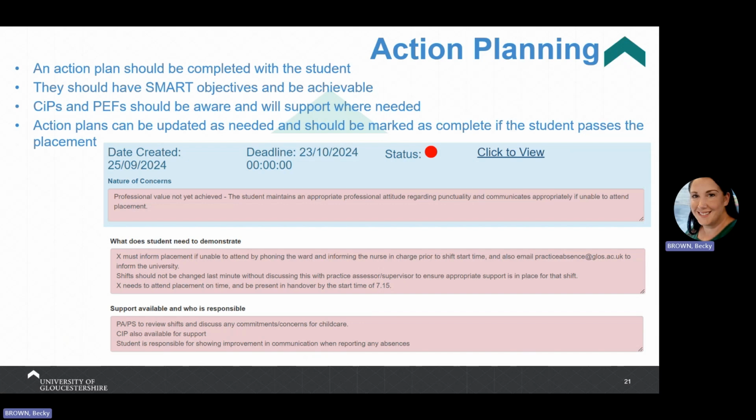There's also a date at the bottom where you do need to say when it needs to be achieved by. Please make sure the students have an adequate amount of time to achieve an action plan. If you're going to instigate an action plan with one week left of placement, it is not going to be achievable, and we're just setting the student up to fail. So the earlier we can put them in place, the more ample opportunity the student has to turn it around.